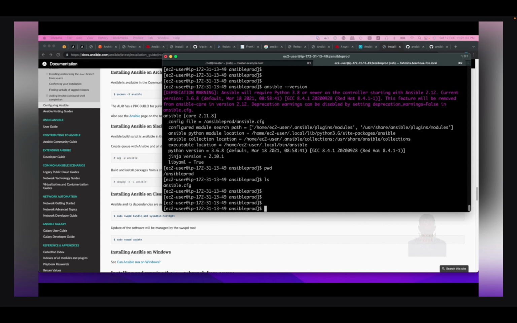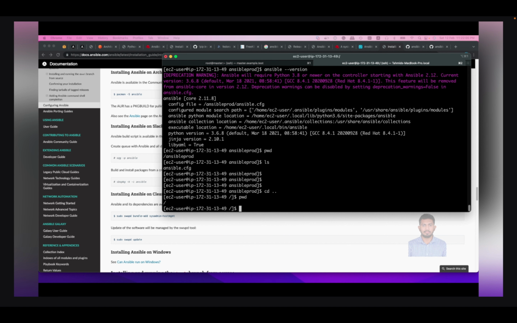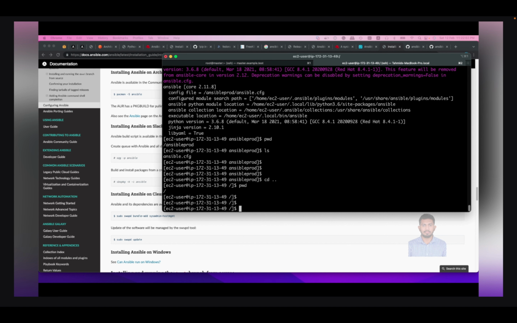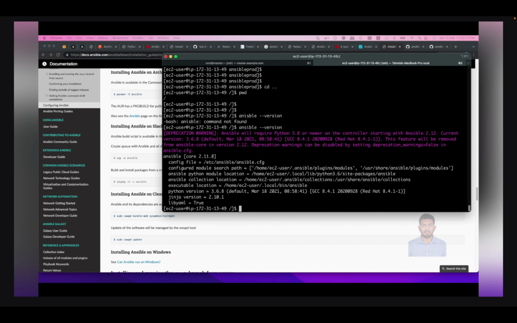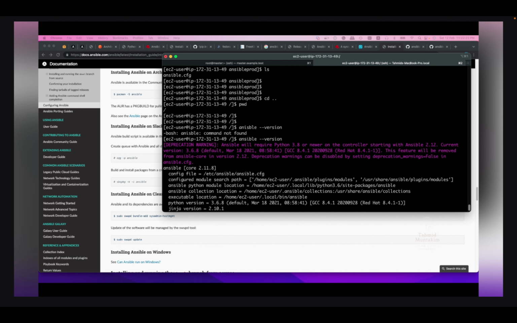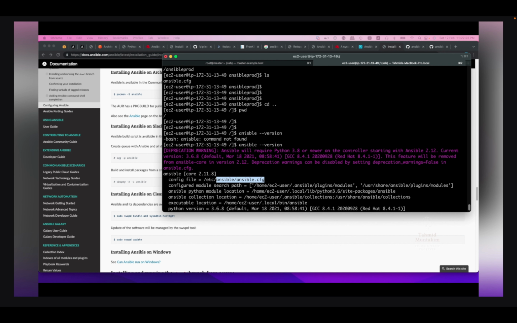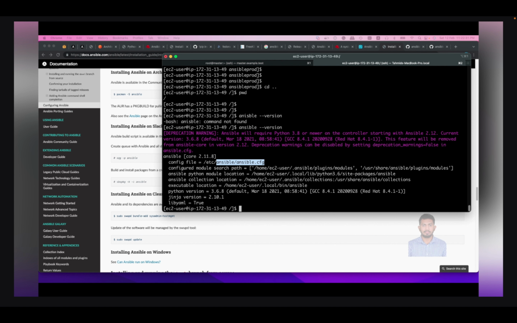To prove that, if I go outside the directory, the present working directory is not ansible_prod anymore, and if I run the command ansible --version, now you can see it is again showing the default directory. So the default configuration file is /etc/ansible/ansible.cfg, which I created manually because it was not there after the installation with pip. It should be clear to you now.